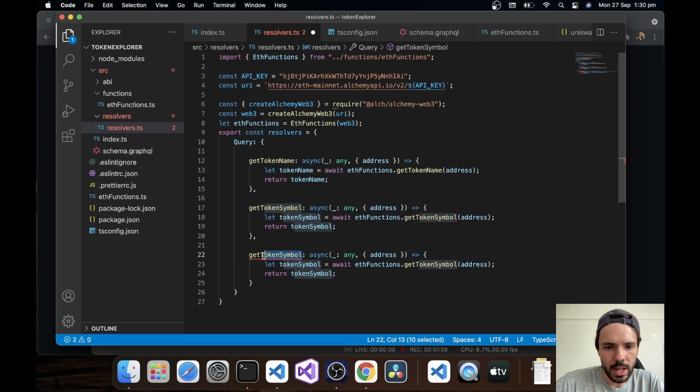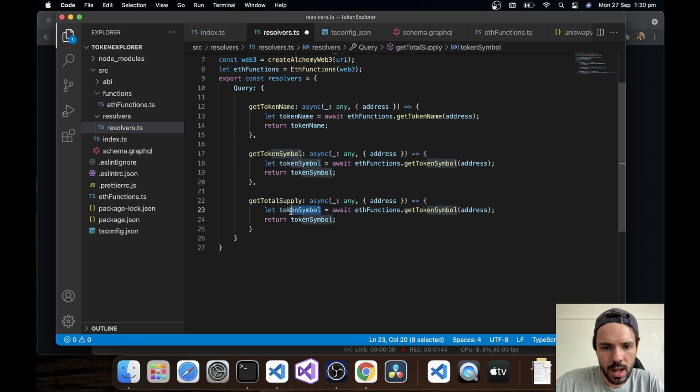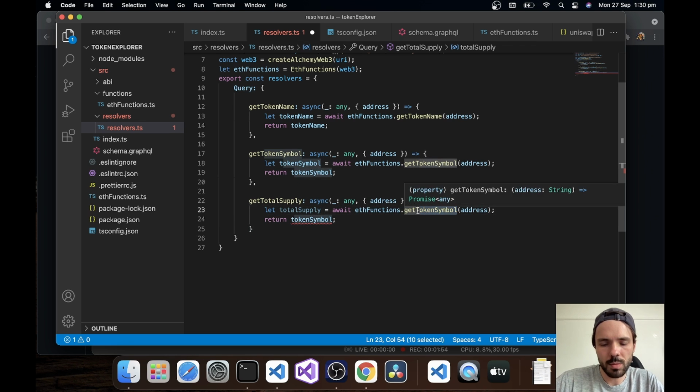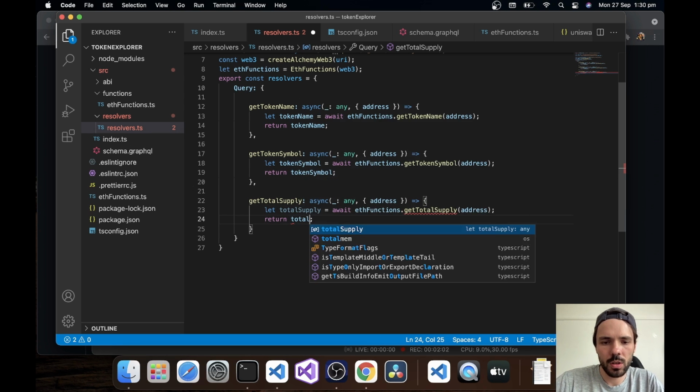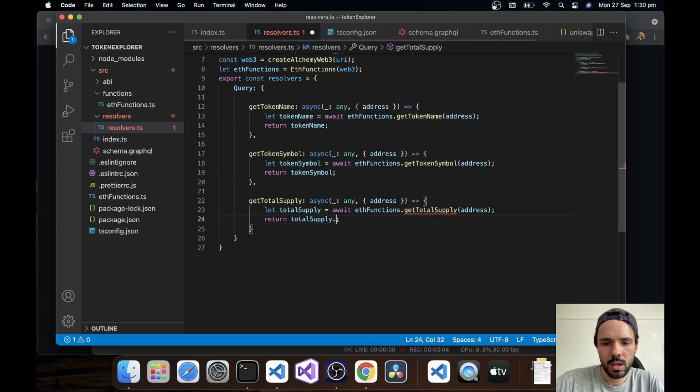Okay, let's get total supply. Now total supply is gonna be just that, total, and inside of here we're gonna be calling get total supply. And it's going to return total supply dot to string, because remember we want to return it as a string, not as an int.